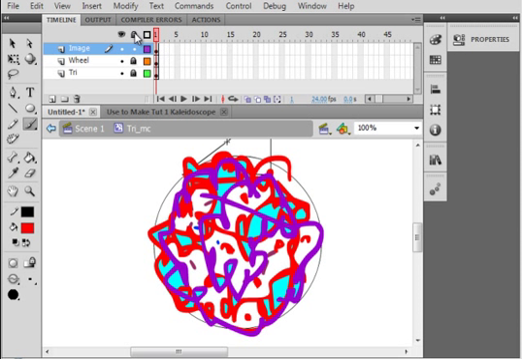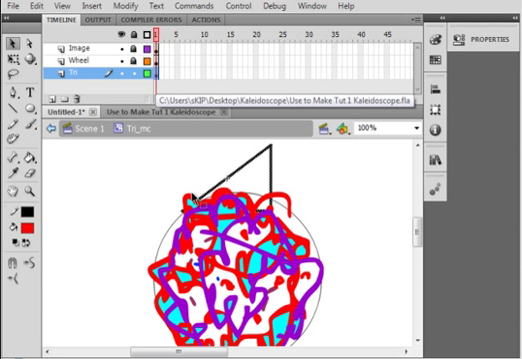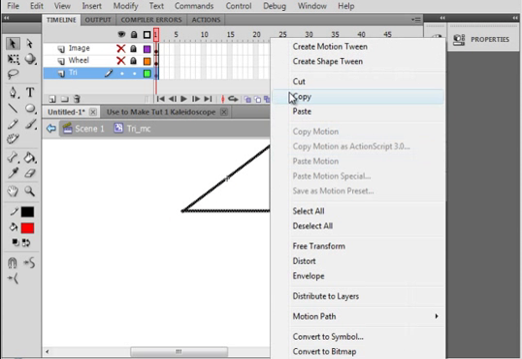Lock all the layers. Unlock the triangle layer. Select frame 1 and get your selection tool. Make sure all 3 sections are selected. Now, I can see mine. If you can't see this, blank those 2 out. There's what I want to see. Right click, copy that.